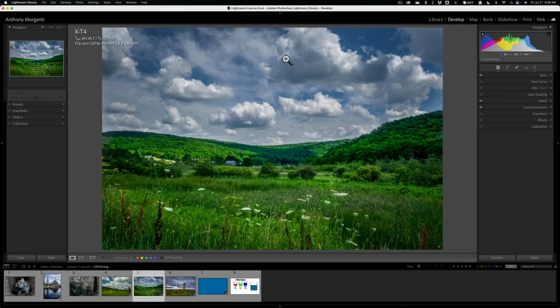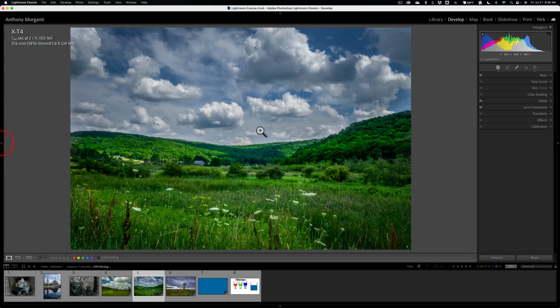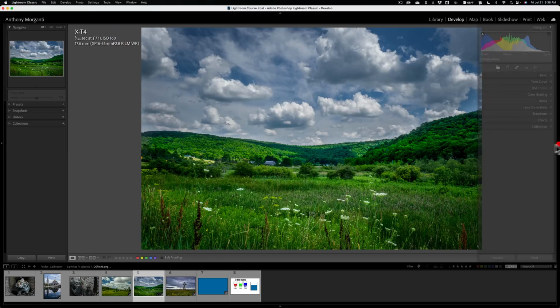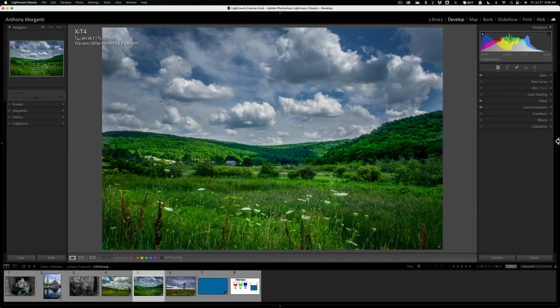Now, there is a bug with at least Macs, maybe this is on PCs too, with the left panel in the Develop module. The bug is, if you have the left panel closed and you hover over there, it won't temporarily reopen. I have reported that bug to Adobe, and they've acknowledged it, but they haven't done anything to fix it yet. Of course, on the right panel, if you just hover, it will open. So that's the way it should work.